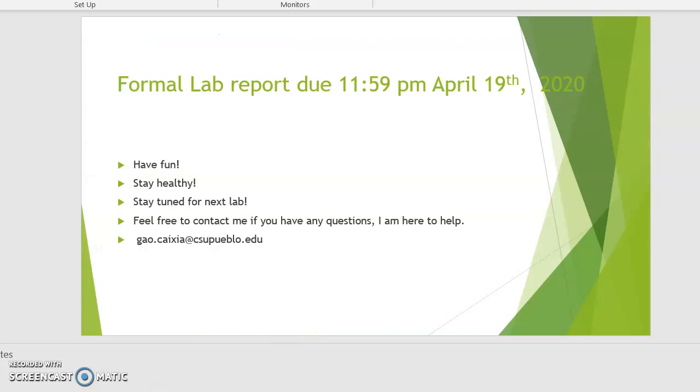For this one I do require a lab report, a formal lab report. This will be our last formal lab report, and it's due next Sunday night. Feel free to contact me if you have any questions. Because there is a lot of new information here, don't panic, and contact me if you have any questions. Email me, or we can schedule a Zoom meeting like this.